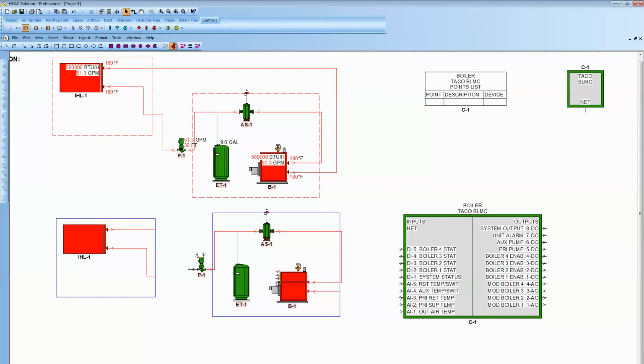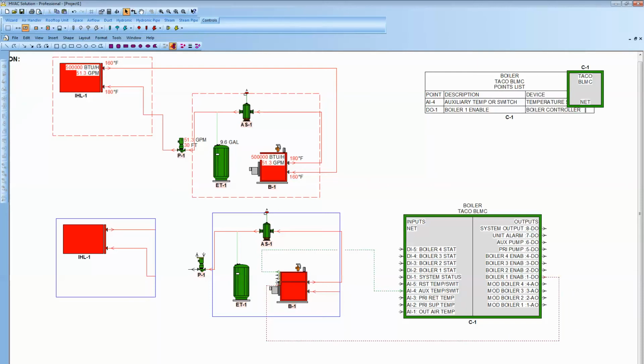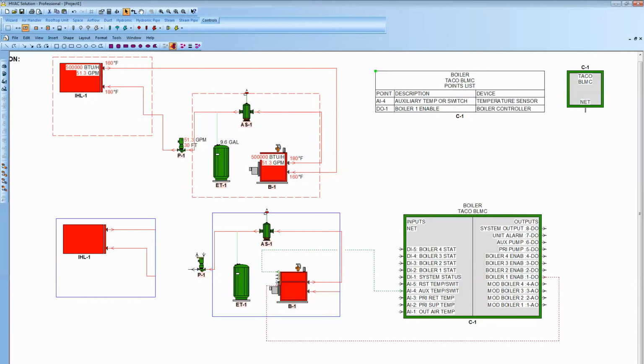So now I can grab my connector at the top there, come down, and hover over one of those points, fluid temperature outlet, and hook it to the outlet temperature there. I can grab a start/stop point and hook that to the boiler enable. As you can see, as I'm connecting these points, it's keeping track up in this points list for me.